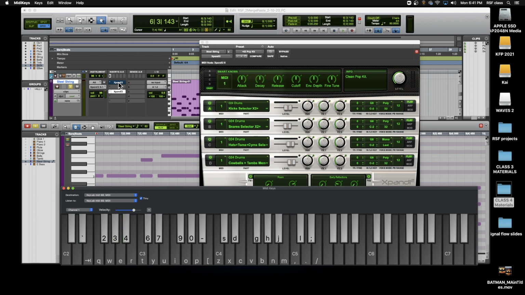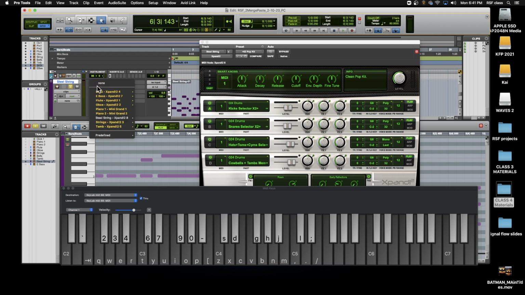I think it's because I have two plugins here. I confused it by putting two plugins here, so it messed up my MIDI routing. So there's an extra Expand on there now on the same track. Okay. So I can select this.